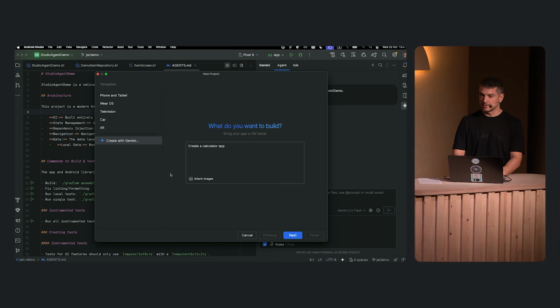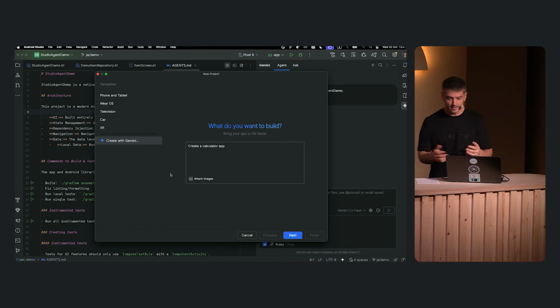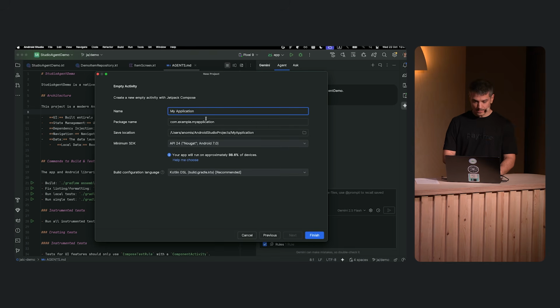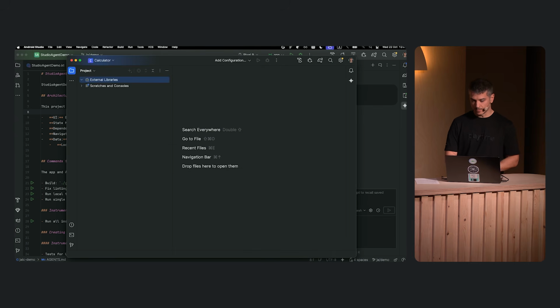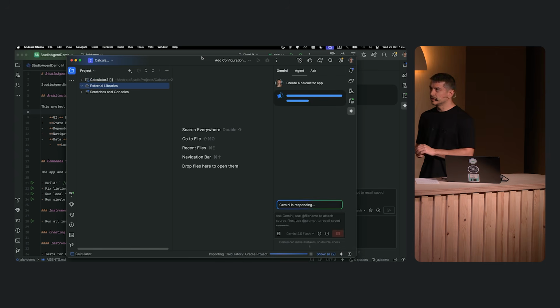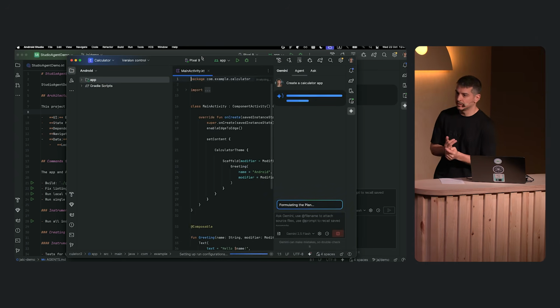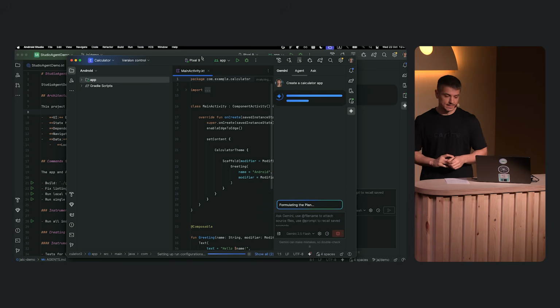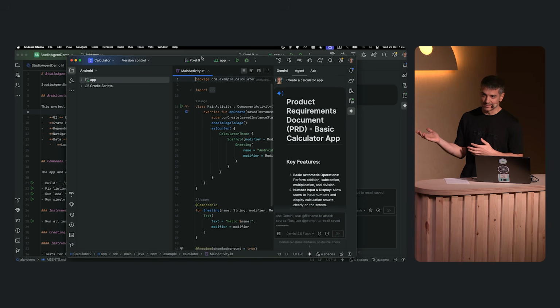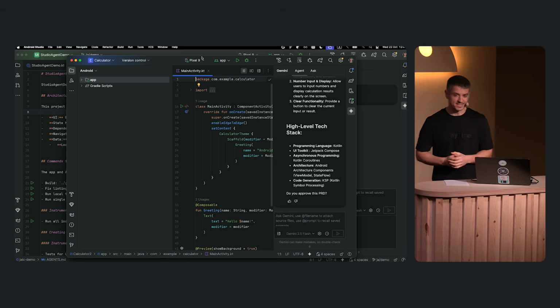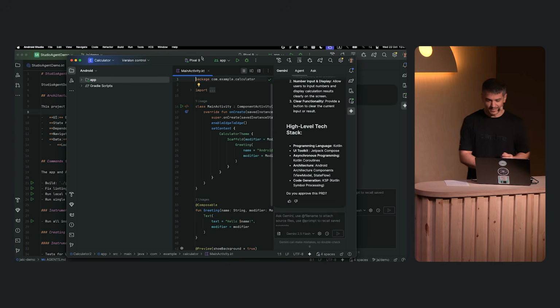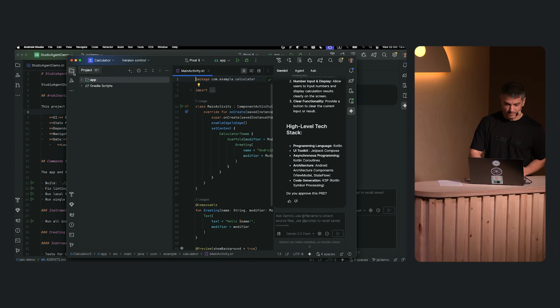Optionally, I could attach images, maybe mocks of the UI or the color palette or whatever. So I'll give it a name, and off it goes. So this is great for prototypes, for trying out libraries, for reproducing bugs. Of course, you can also use it to start a new app, but it's not going to be production ready because that would take a long time.